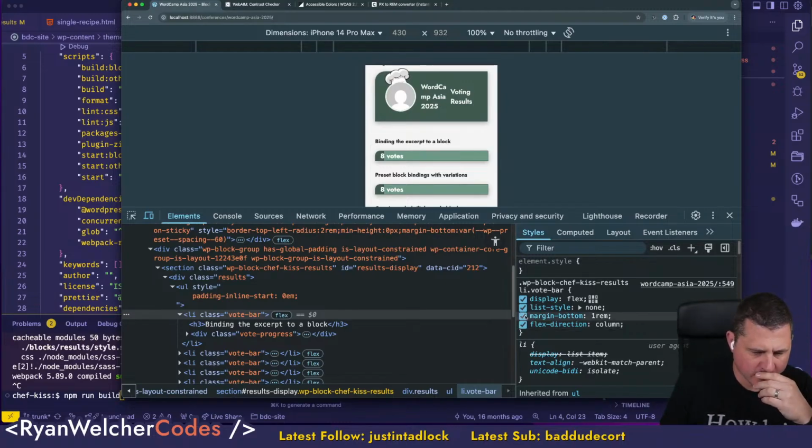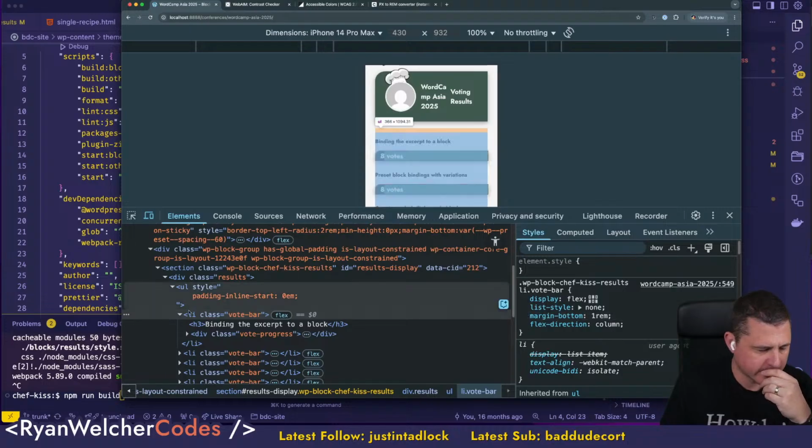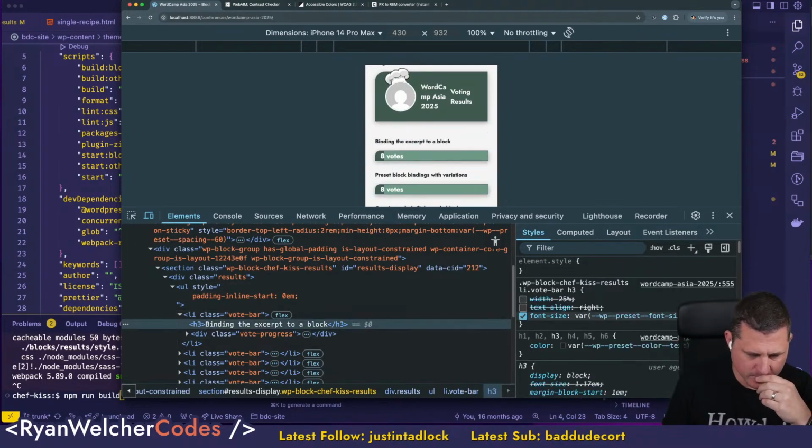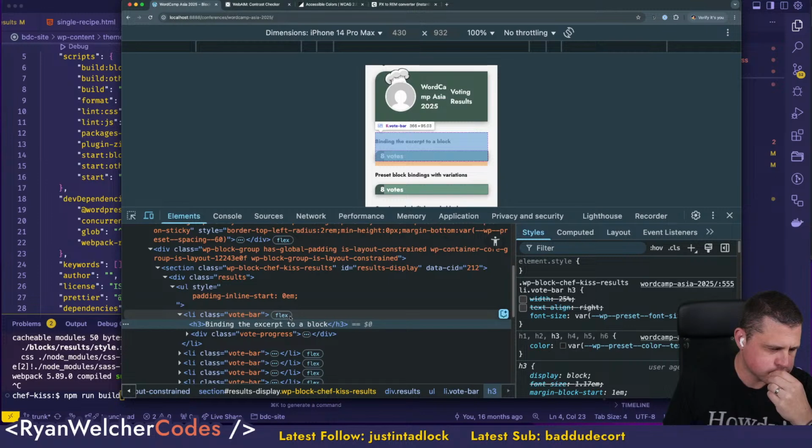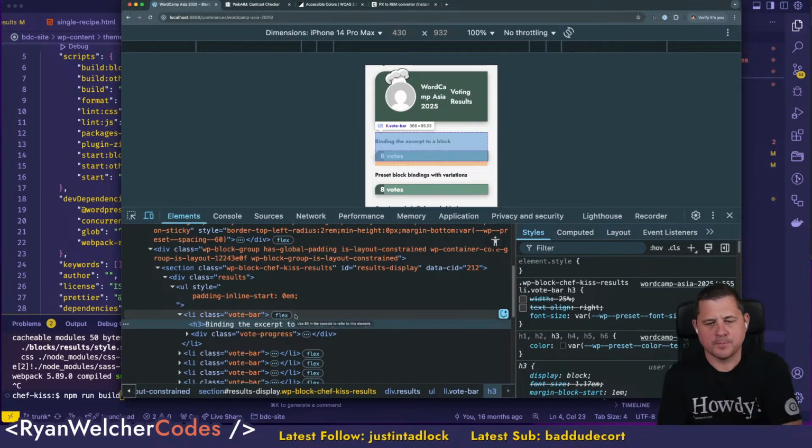So there's a lot of margin bottom. Where's that? Oh, that's the LI. So this thing's got a bunch of margin. Jesus, I haven't done breakpoints in a really long time.